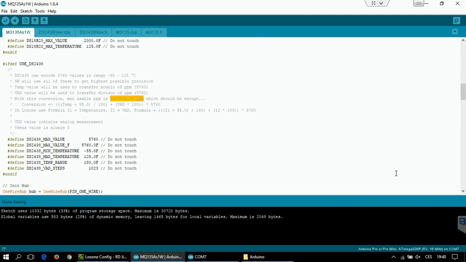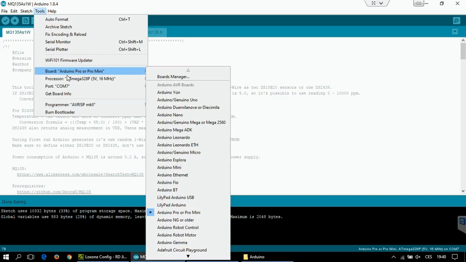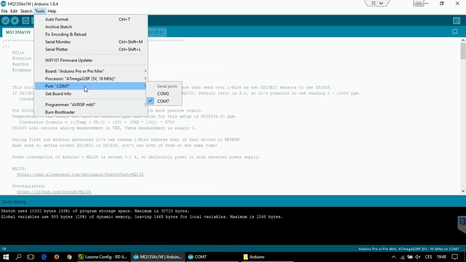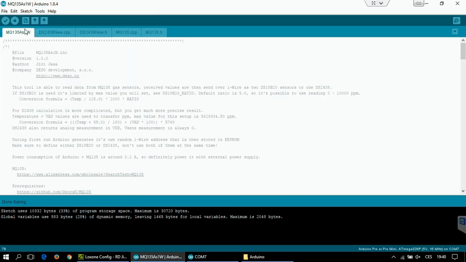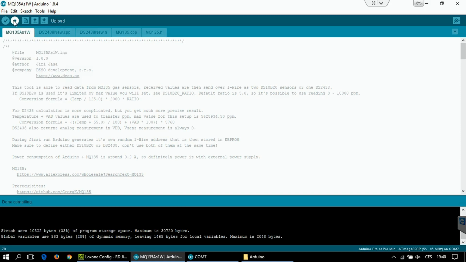So let's load the data to the module. I'm using again Arduino Pro Mini. In my case it's connected to the COM port number 7. So I can compile the project. And let's load it to the Arduino.